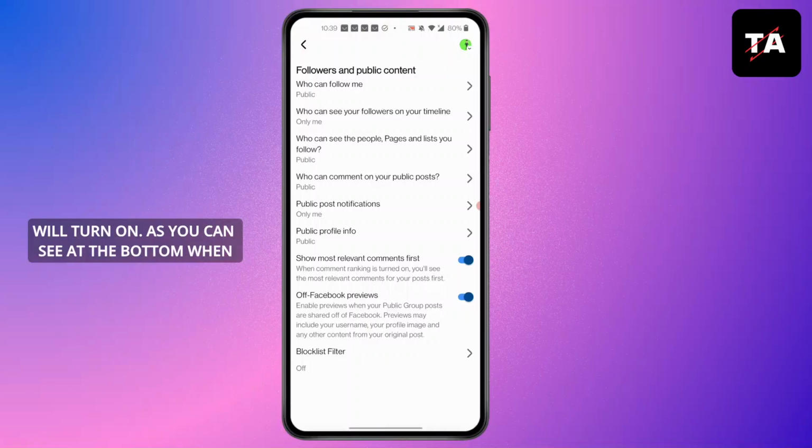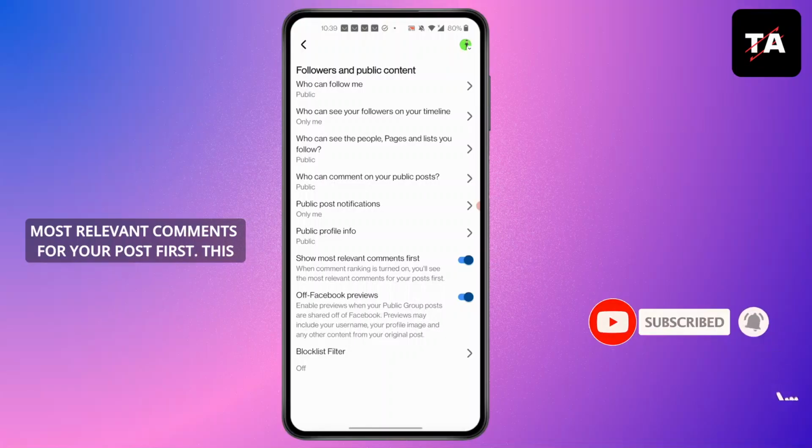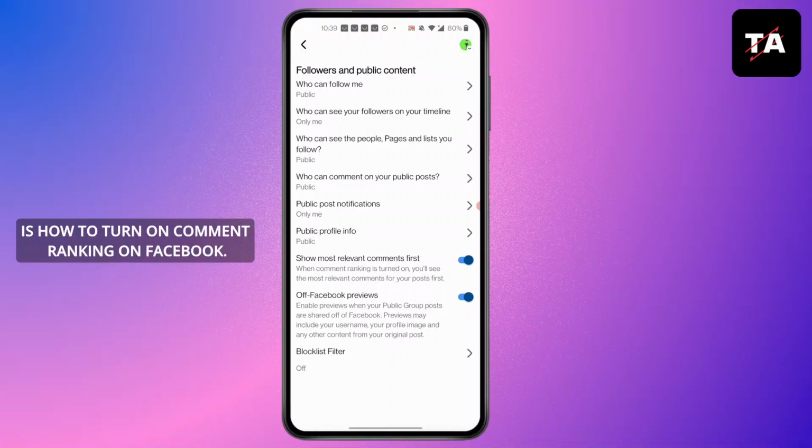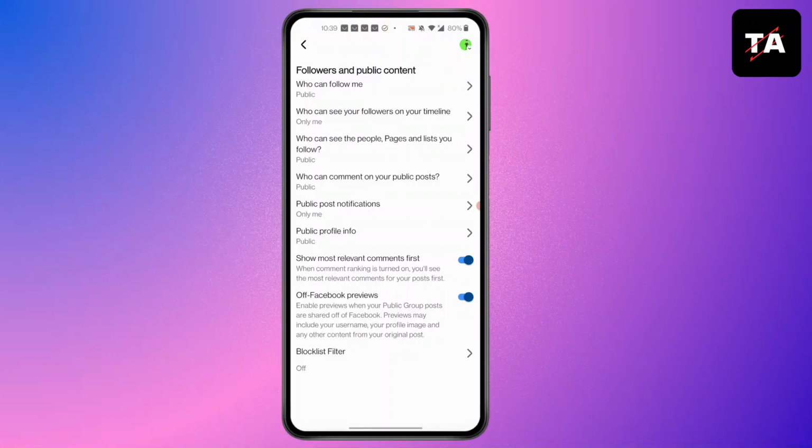As you can see at the bottom, when comment ranking is turned on, you will see the most relevant comments for your post first. This is how to turn on comment ranking on Facebook.